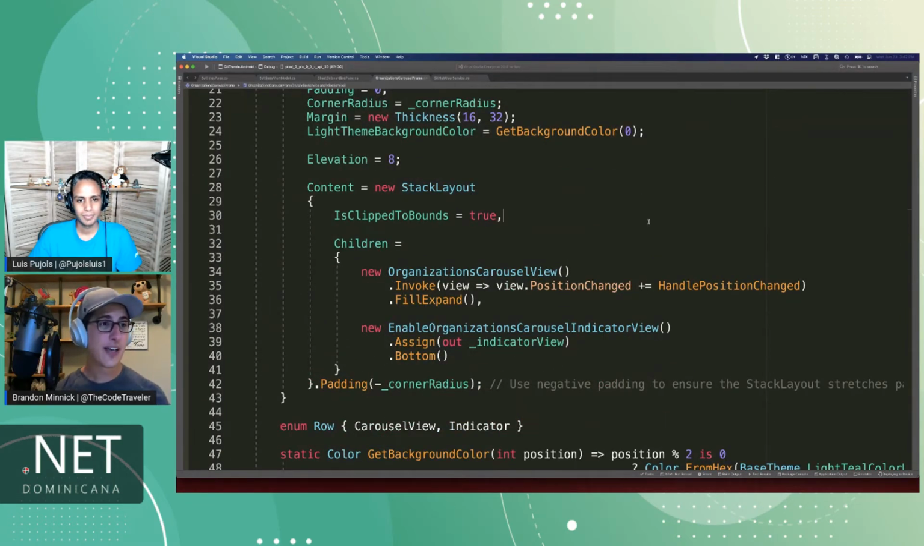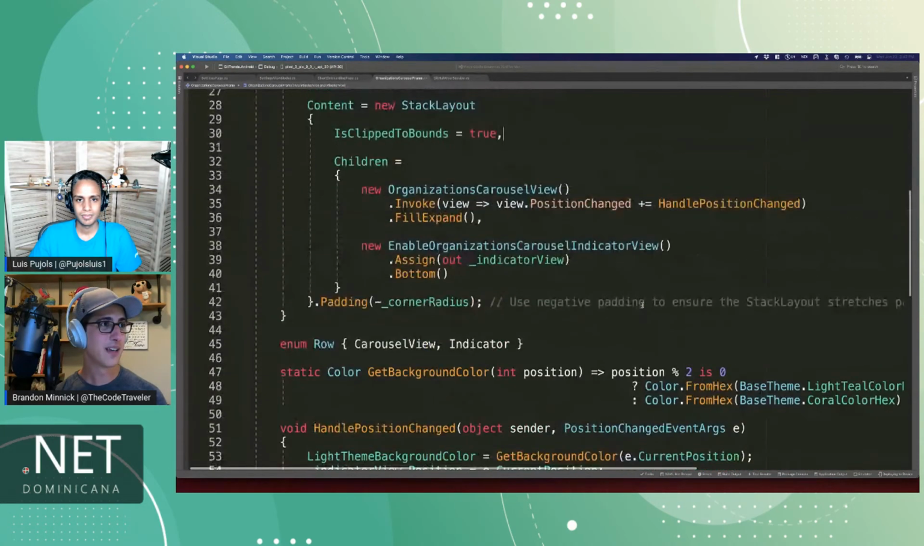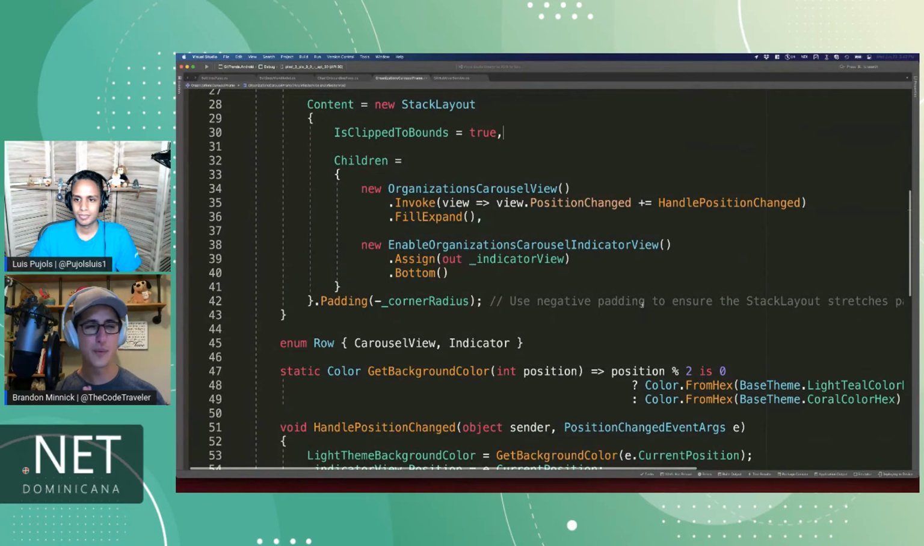So yeah, along with that, we had to handle this event called Position Changed that again comes with Xamarin Forms carousel views.